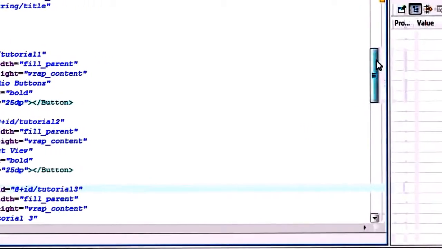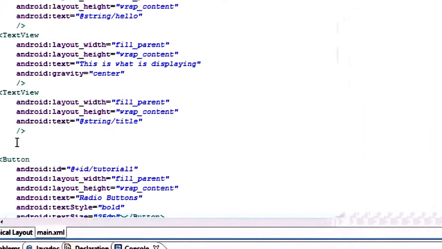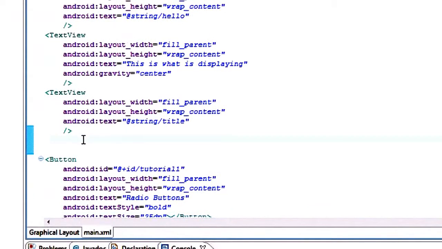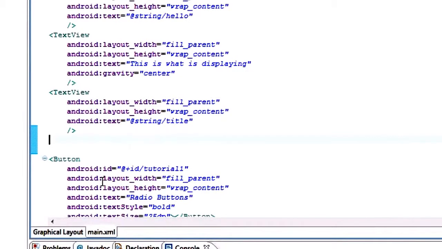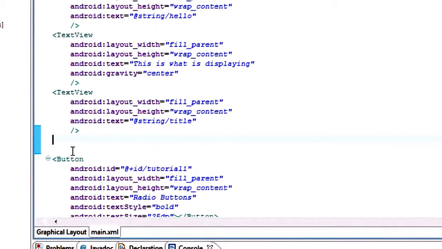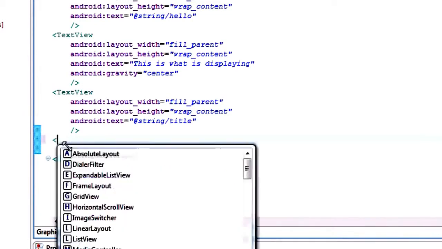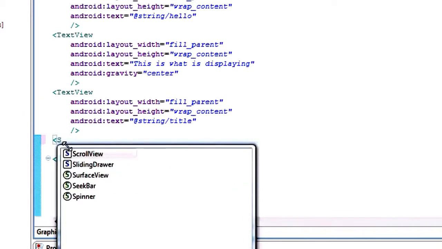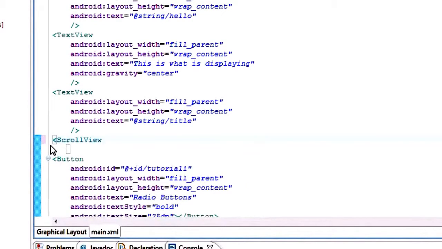is, sorry, I thought my roommate was talking to me there. But basically we need to set up something in our XML, and we want to enclose all of our buttons. So basically what we need to do is go to our first button, and we want to enclose all those buttons and everything below it. So we're just going to type in scroll view. Pretty simple, right? So this is the opening of our scroll view, and whatever it contains is going to be able to scroll through, pretty much.